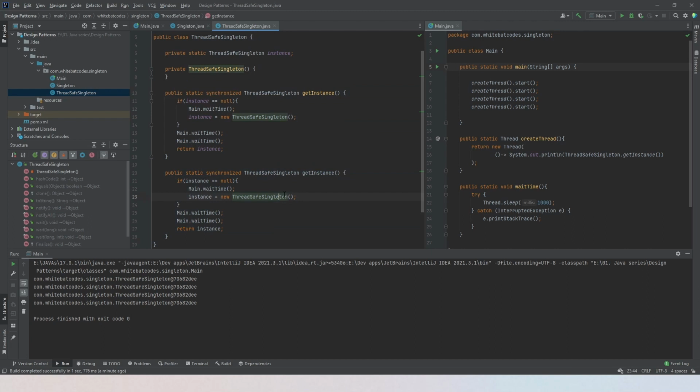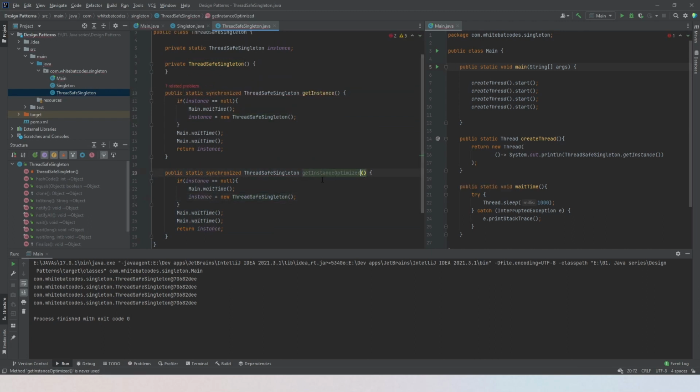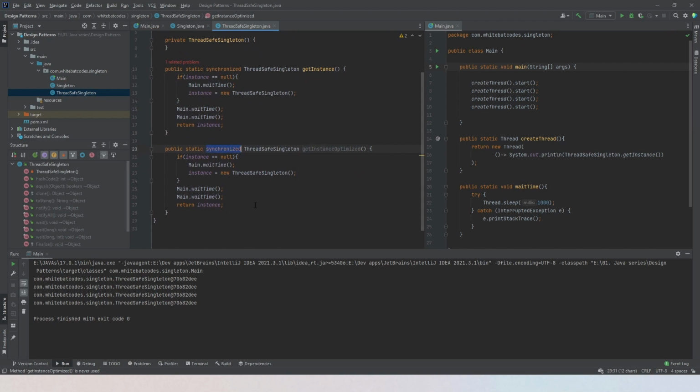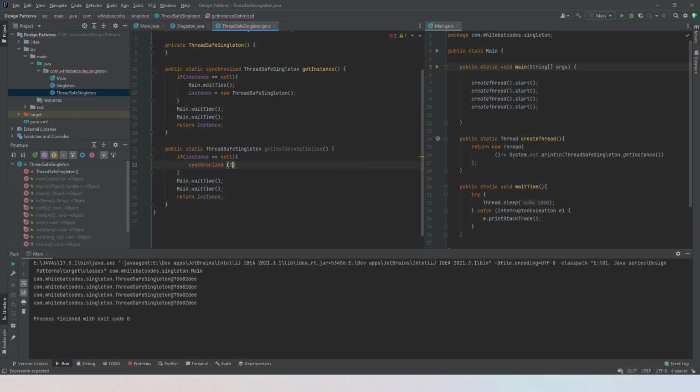So let's improve this, and I'm going to add optimized, and basically I'm going to remove the synchronized part from here and add it here. So synchronized thread safe singleton dot class, and then like this. So in this case, if our threads are trying to call this method, they are going to be blocked here, so that only one thread can call this block at a time.